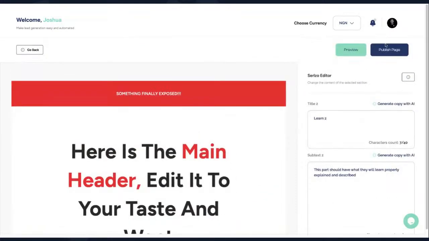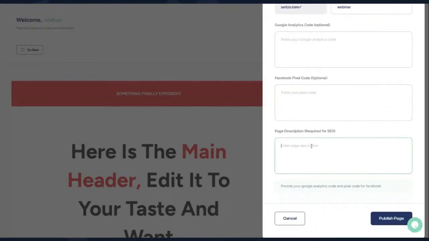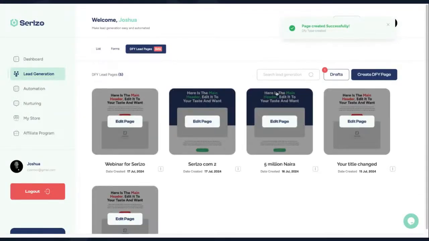And then when I'm done with this, I click on publish page, pick my slug, let's call it webinar, and then paste my analytical code if I have it. Of course, this is required for your SEO. Let's just call it Serlzo webinar page. And then I publish it. Okay. Now that you've published it, you have it live. Basically, that's it. It's very simple, straight to the point, no hassle at all, and easy to use.